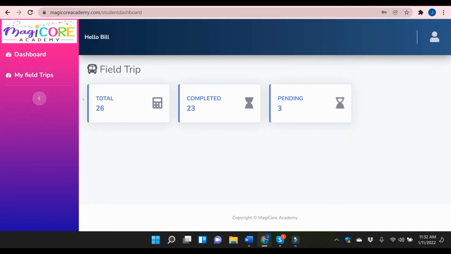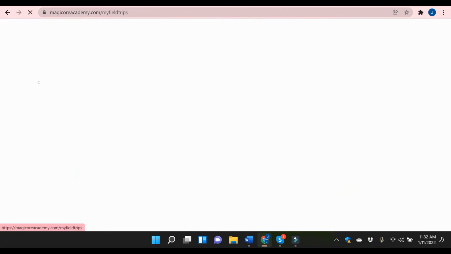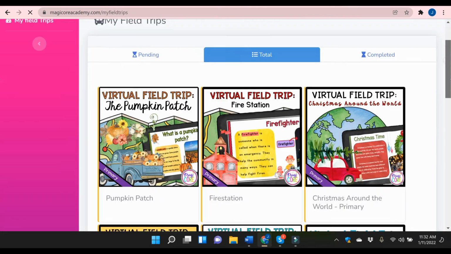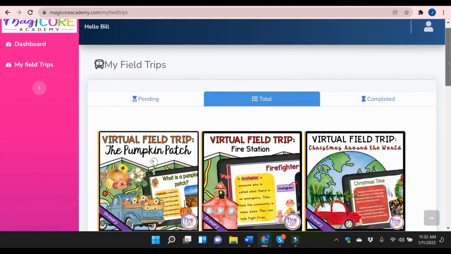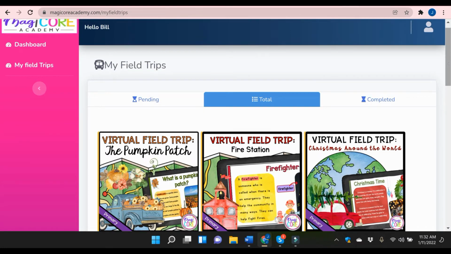Okay. And then over here, we can see all the field trips that he's been assigned, how many he's completed, and how many are pending that he still has assigned to him to do. So if he goes to dashboard, that's what that looks like. And then under my field trips, it'll show all of the field trips he has access to. That way, your students are not seeing the entire library of field trips.